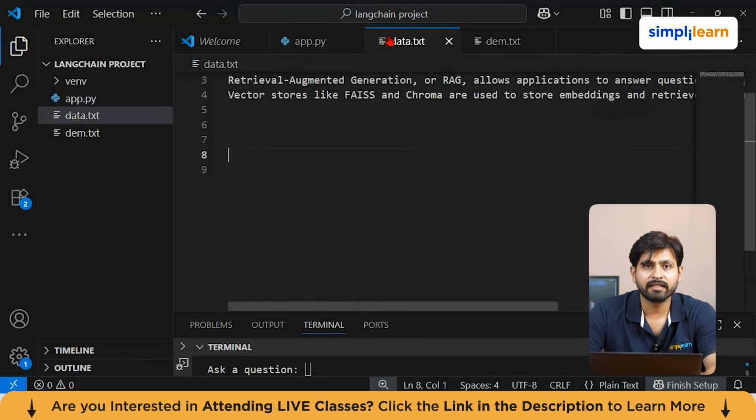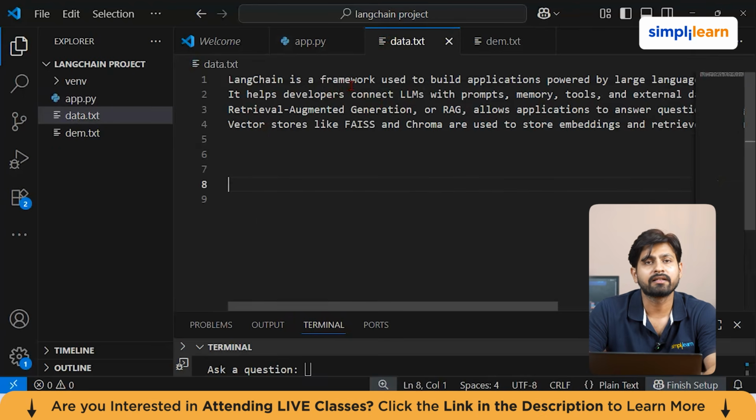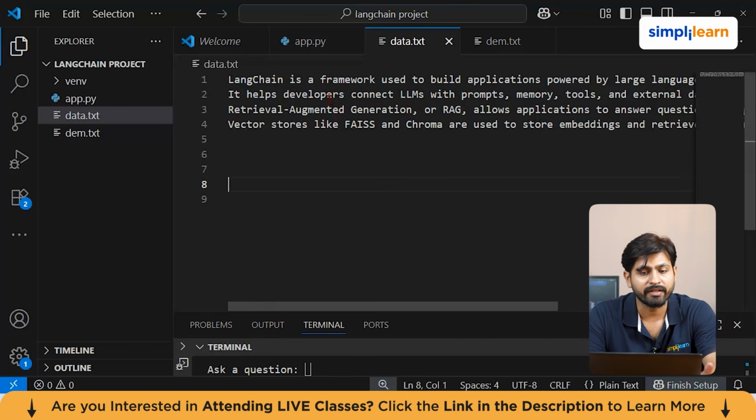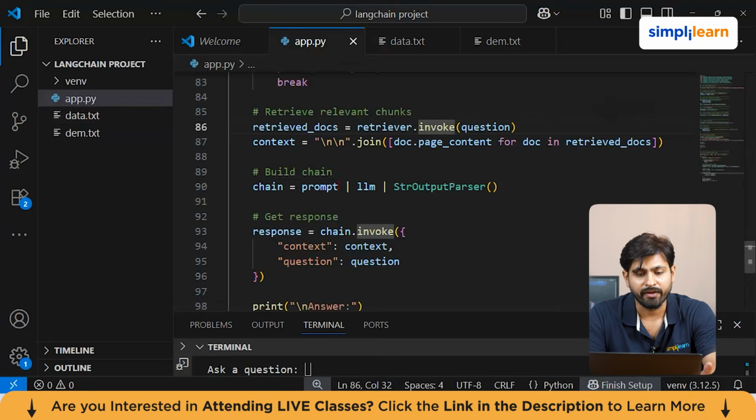For example, guys, let's say here we wrote, LangChain is a framework which is used to build applications powered by large language models. So RAG, and here you can see what I'm telling a bit about RAG all over here. Now, in this, we are giving an example of the context, and this is getting retrieved here.